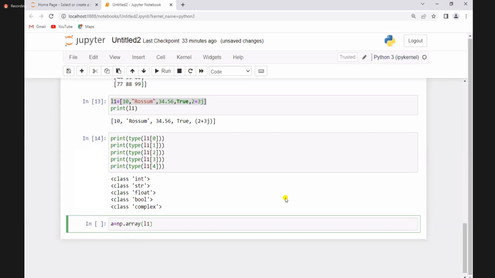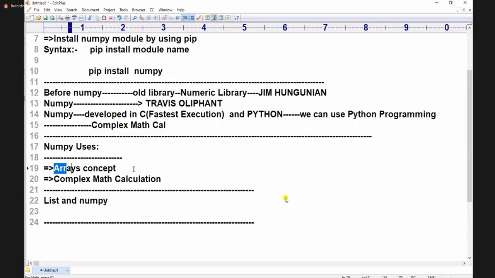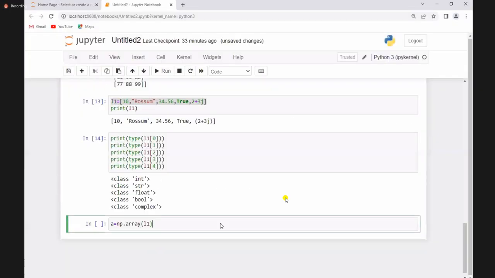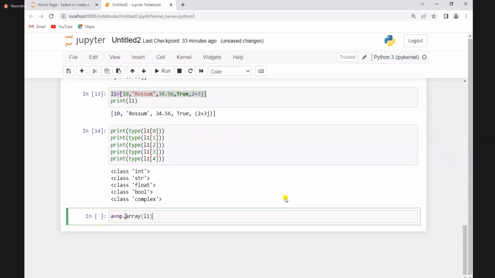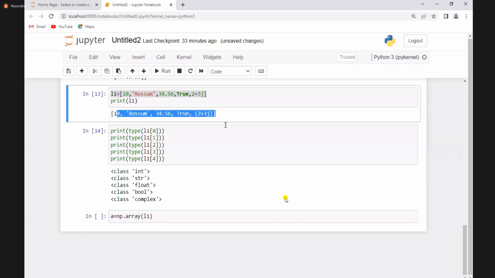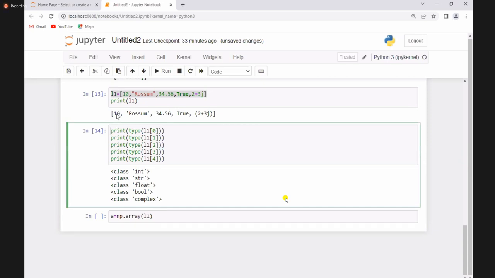NumPy is meant for what? Arrays organization, first of all. Is it possible to convert or not? It is happily possible to convert. That means this is what people say, that it is not possible. It is possible. But everything, 10 is what type?